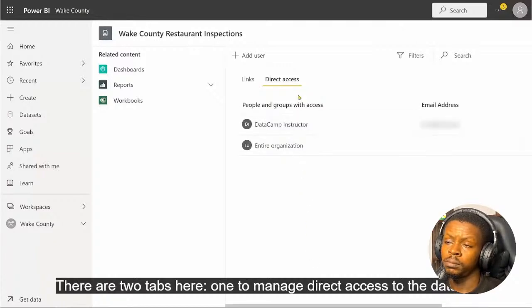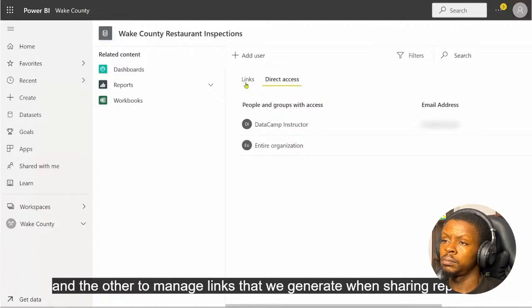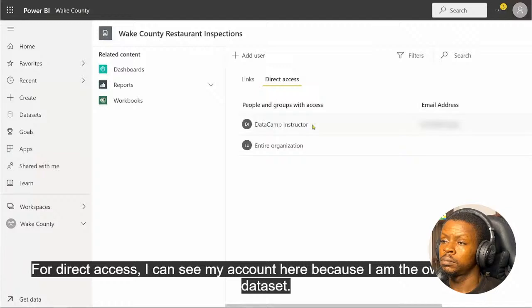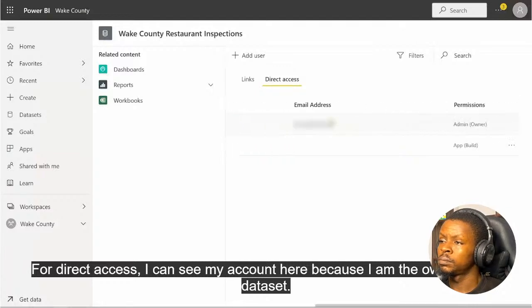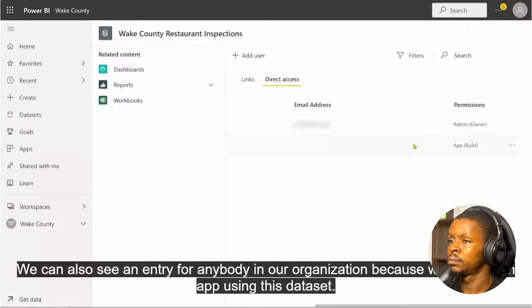There are two tabs here, one to manage direct access to the dataset, and the other to manage links that we generate when sharing reports. For direct access, I can see my account here because I am the owner of this dataset. We can also see an entry for anybody in our organization because we created an app using this dataset.